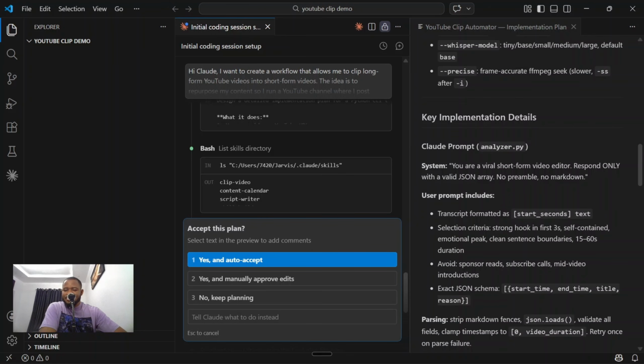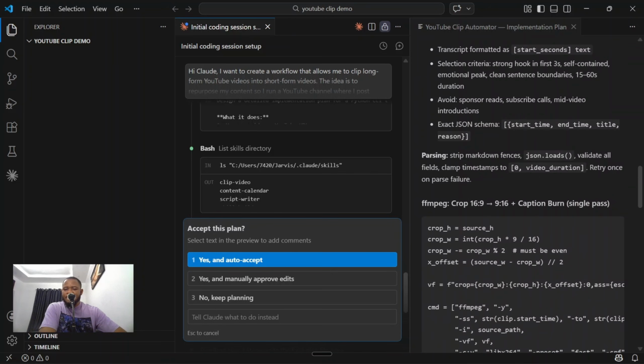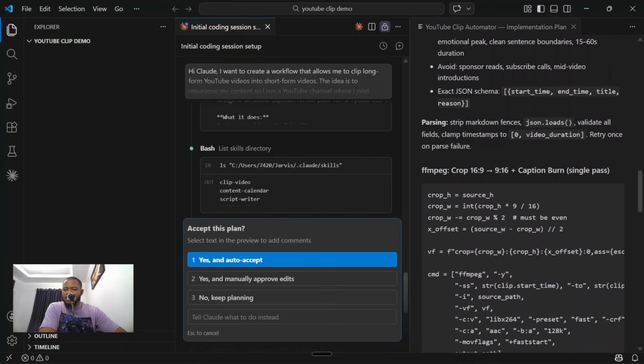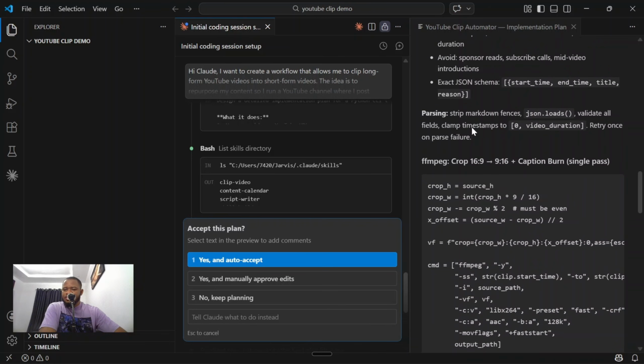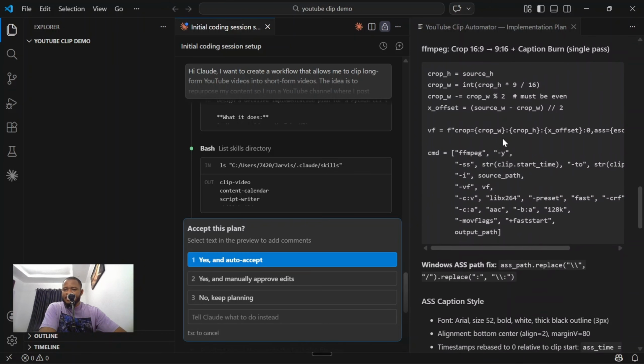So key implementation details. It's also going to give it a prompt. It's going to create an analyzer tool, and this is the prompt for the tool. A tool that actually strips markdown fences, validates all fields, and so on.